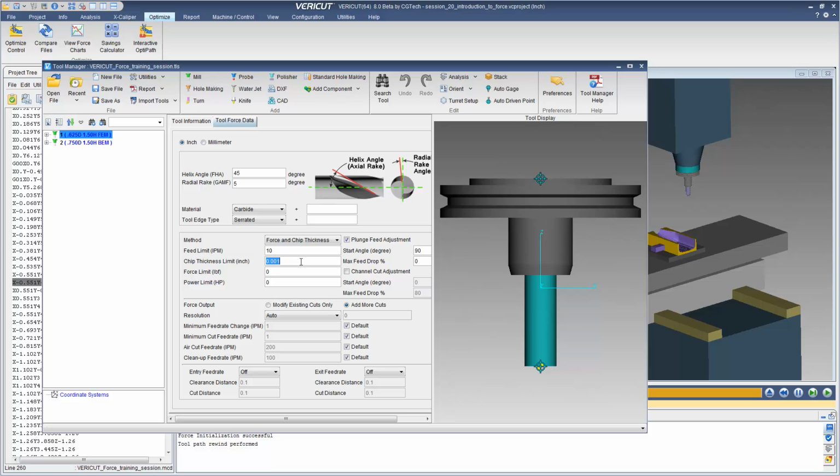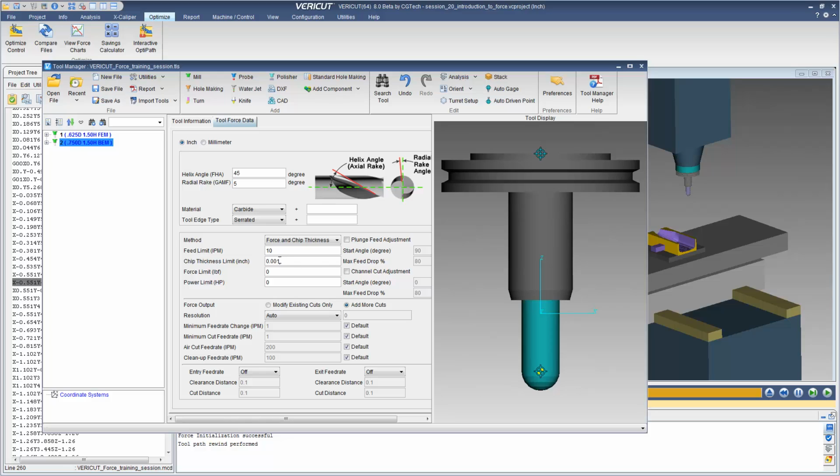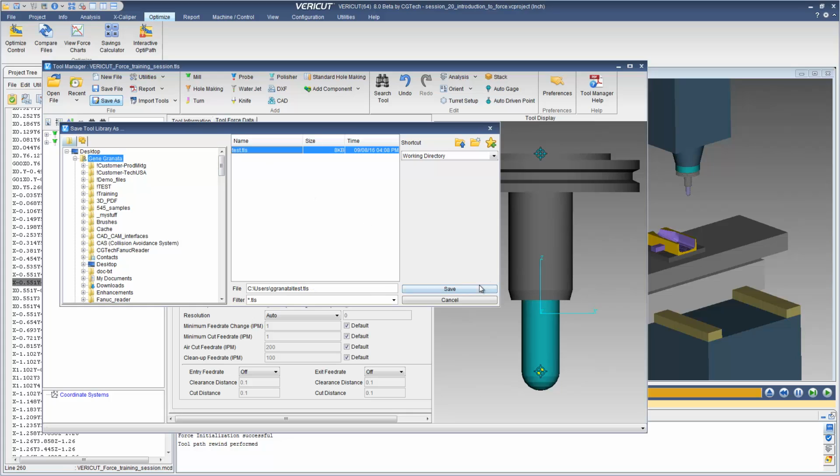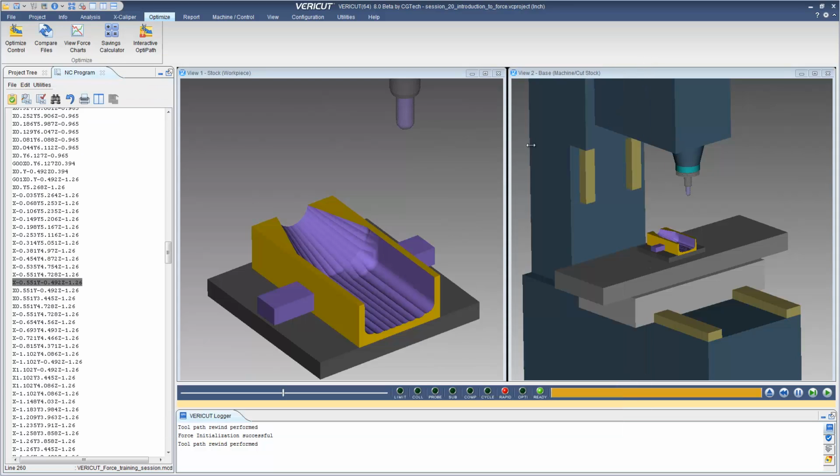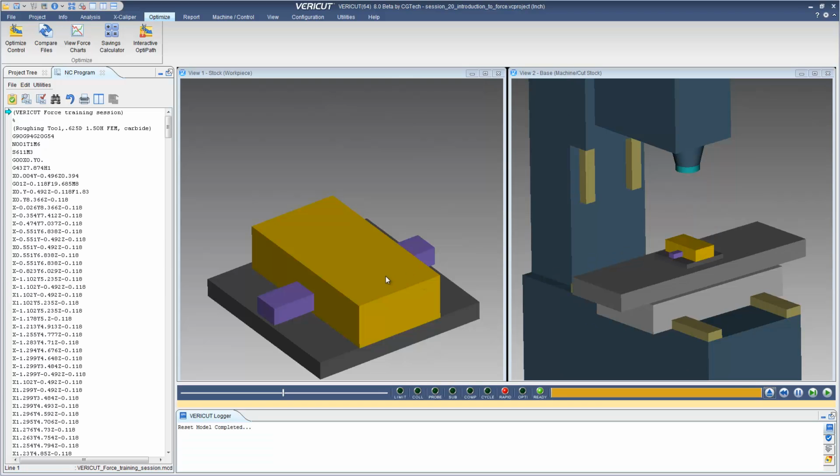So as we saw, the first tool ran up to 2/1000 for a chip limit and forces up to 200 pounds. We can then switch over to the second tool and do something similar. This one ran a little bit higher on the force limit. We'll now save these values for this and future optimizations. We can now run Force in Optimize mode and optimize the feed rates for this program.